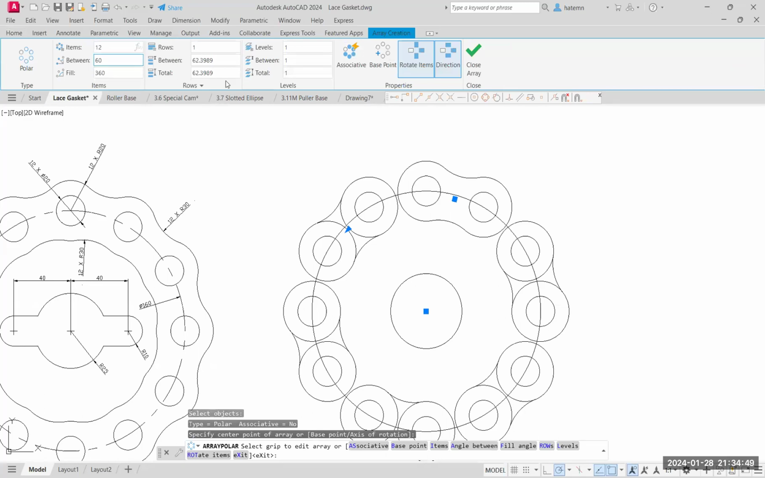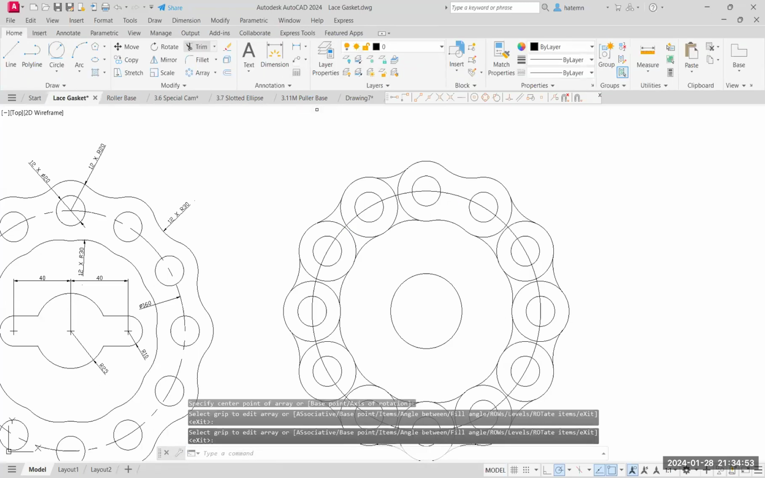Close your array. And then you can come in here and you could just trim everything up. Now, if by chance you're having troubles trimming this up, it could be you had your associative on. And this is a case we don't want associative because we really want to be able to trim these up. And sometimes when you have associative selected, it won't allow you to trim.